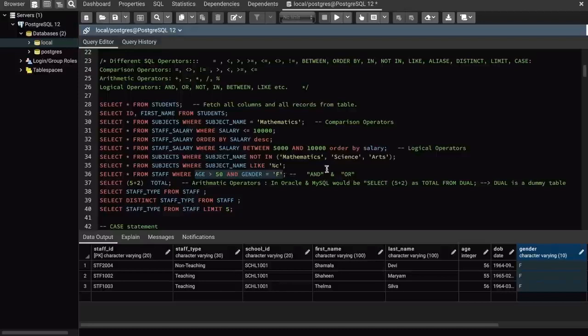This is what AND does. Now let's look at what OR does. What OR will do is it will try to match, it will fetch the data based on either of the matches. That is, either the age has to be over 50 or the gender has to be female. So both these conditions do not have to be true. If any one of these two conditions is true, the query will fetch results.